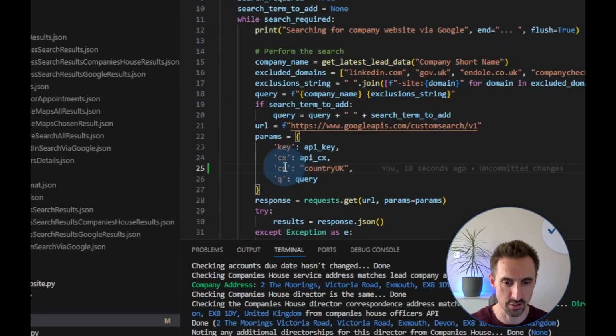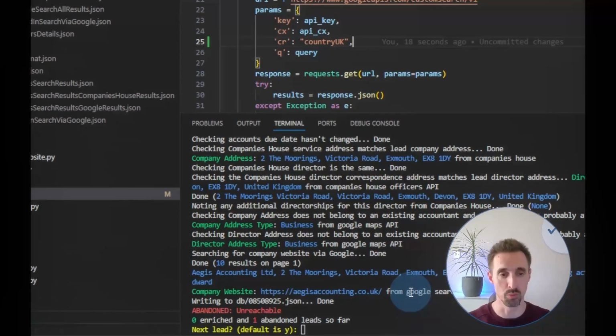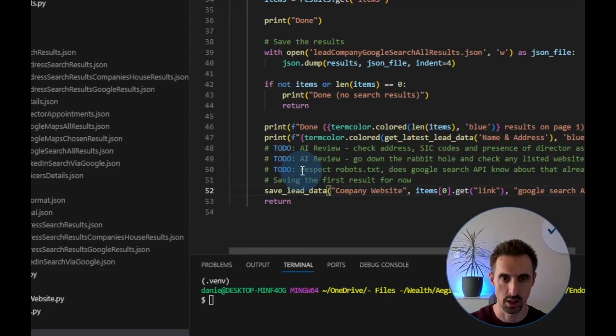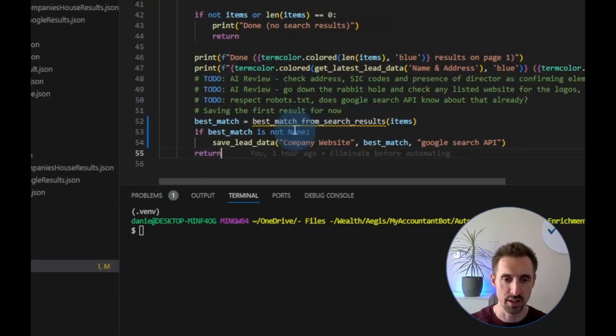I've added this CR country UK parameter to my call to the programmable search, and you can see that the result down here, it found our website first rather than any of the foreign ones within this search Google function, where we're currently just saving the first result naively. We want to replace that. We're going to call a function that doesn't yet exist, and then we're going to ask Ada to write that function. So we've replaced that code. So we're going to take the best match from this function that doesn't exist yet, best match from search results.